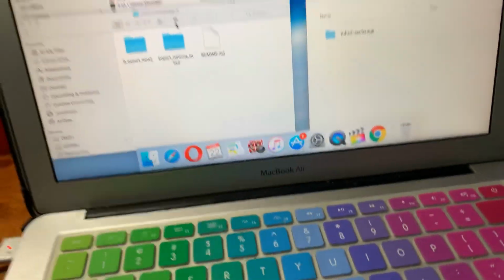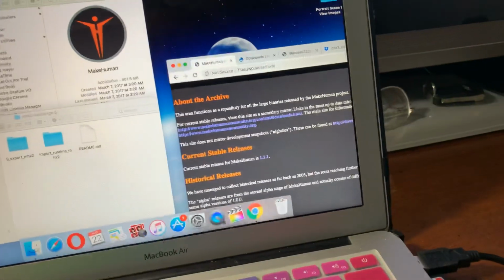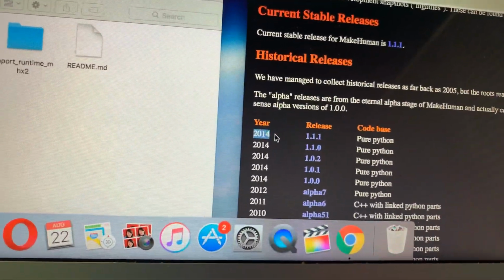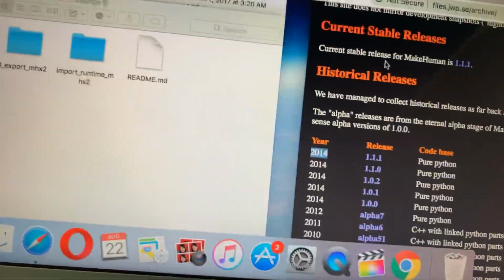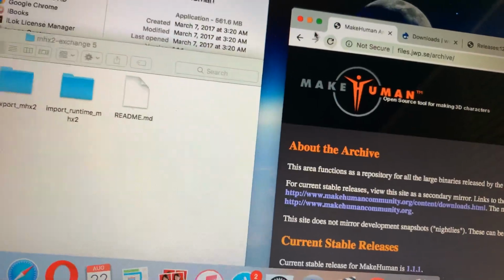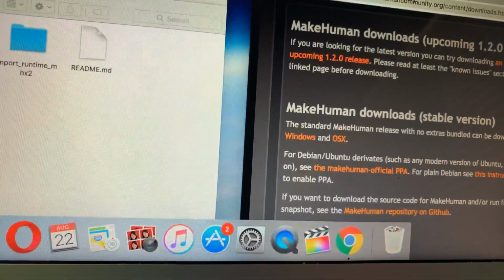Next, let me show you something real quick before we get started. Like I said, use the most current one, but I also want to tell you that the most stable one is from 2014, so there will be some updated features in the 1.2.0. I'm just letting you know that it's not stable. So just do whichever one you see fit.